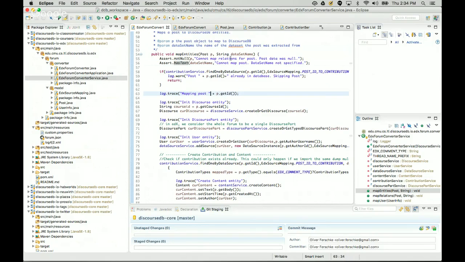Then we have some logging messages, which just make it easier to keep track of what's going on in the console. And at first, we then want to get access to the discourse, because, as we said, everything we do is connected to a discourse. So the discourse service provides a method that is called create or get.